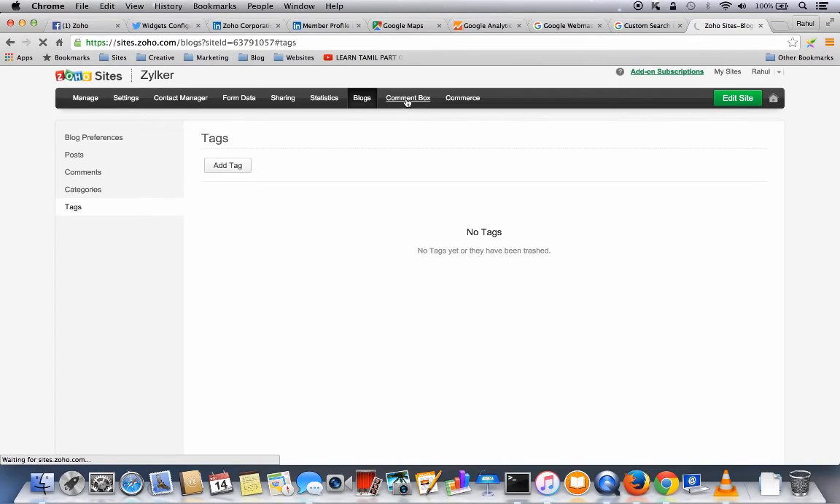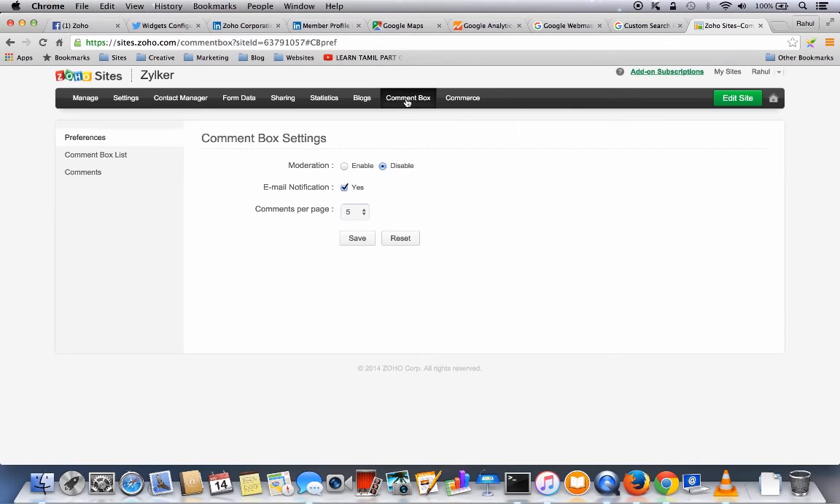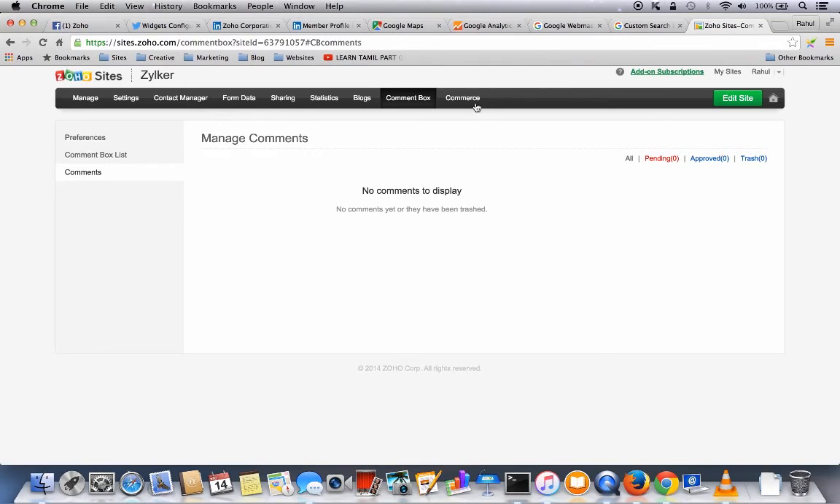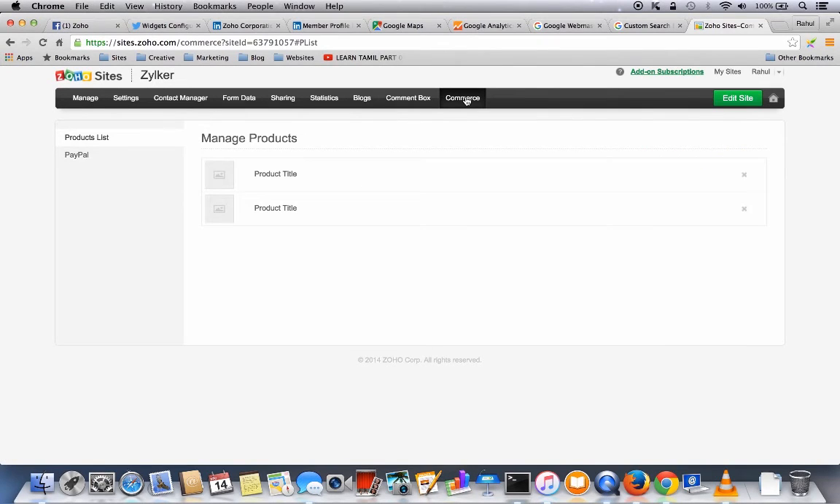Same way, in comment box, you will have your comment box preferences like moderation, whether you want to enable it or not. You can create email notification and control the number of comments per page. You can see all the comment box list and the comments in them. The last option is commerce, where you can see all the existing products that you would have added to your website. While creating this website, I added these two product elements. So we're done with these setting options.